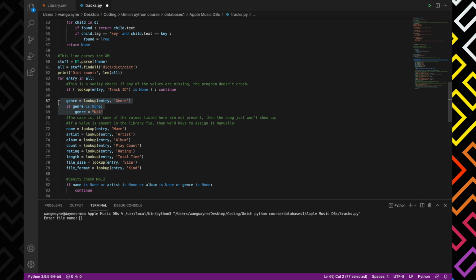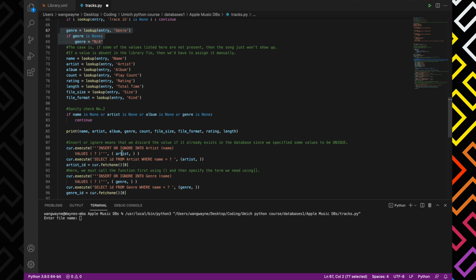And then as we have extracted all of the information or values that we want from the XML code, we're going to do another sanity check. So if name is none, or artist is none, or album is none, or genre is none, we're going to continue in case any of the values here are missing. We don't want our program to crash.